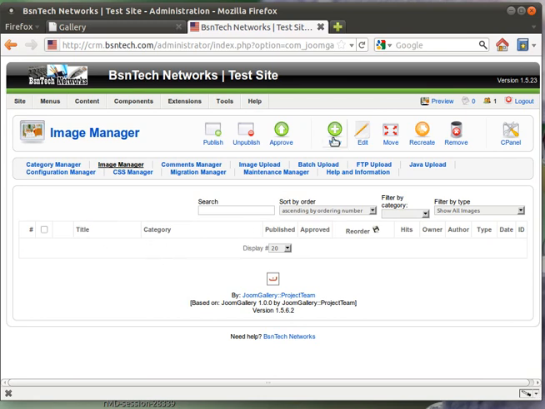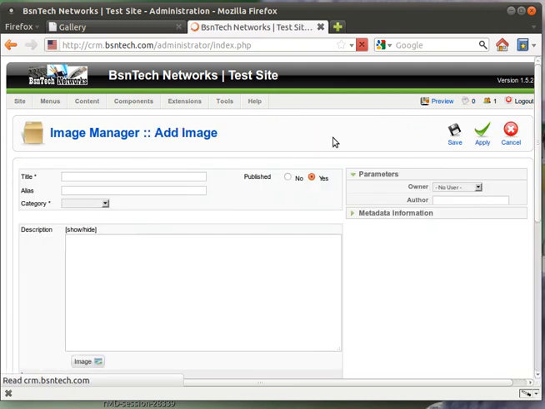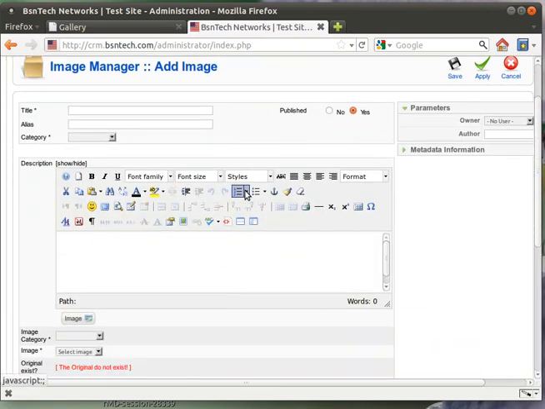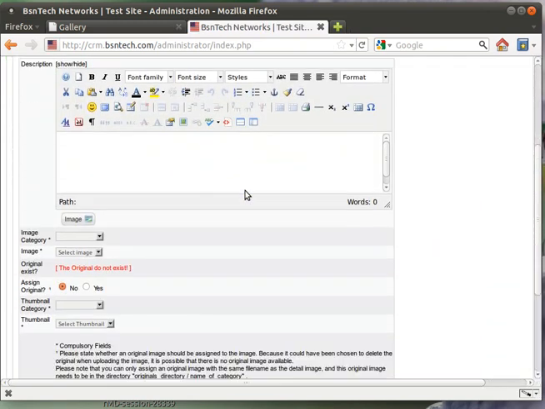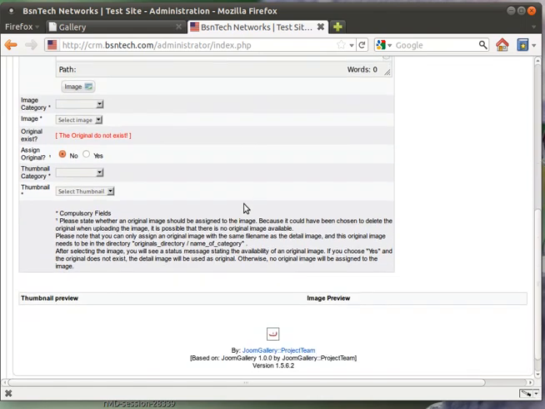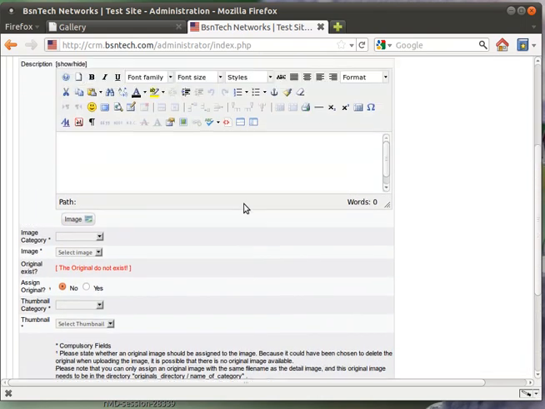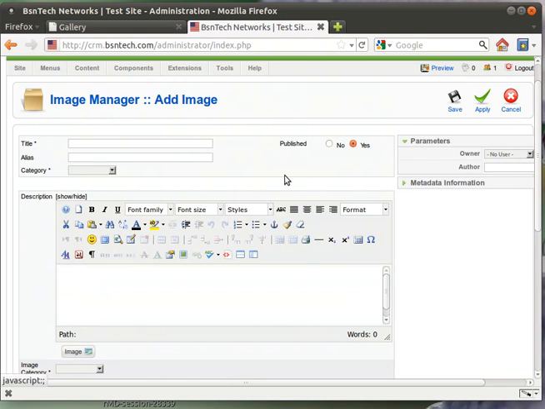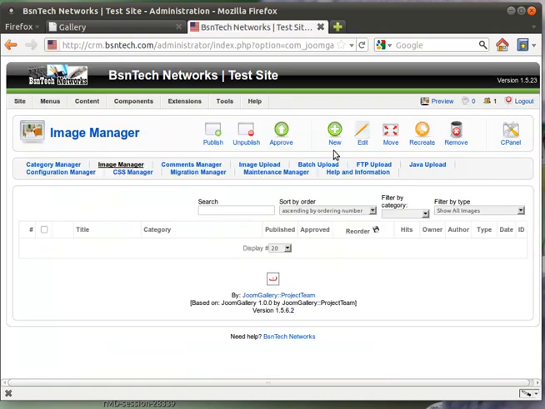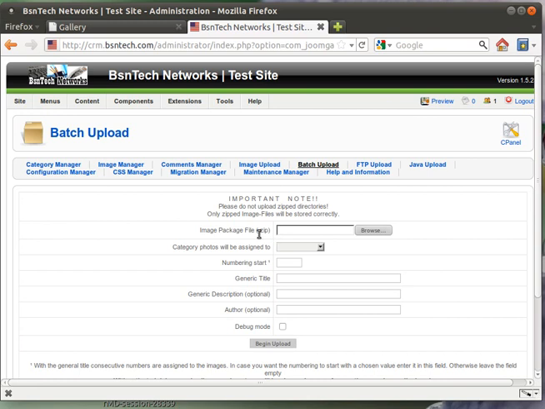But if we do click on new, then this is the information that can be added for a picture. Now it takes a lot longer to go through here and change things this way, so we don't recommend it. So what we do recommend is that you click on either image upload or batch upload. If you go to batch upload, you can actually upload a whole zip file of pictures all at once.